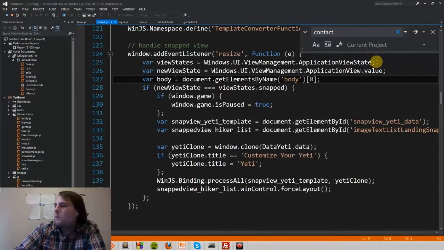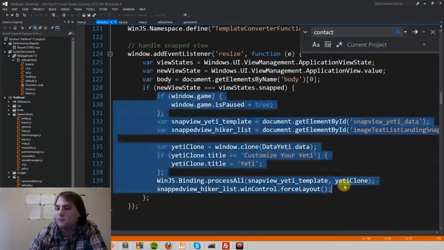Basically, we hook into the resize event, and we need the application view states. This is simply just an enum that gives you basically the snapped, filled, and full screen states. And then the application view value here is the current view state. So we're simply going to just say, is that view state snapped? If so, we can do our custom logic down here, which we use for the WinJS processing that shows our hiker list and all that fun stuff. But like I said, just more JavaScript and HTML. As long as you're familiar with web languages, you're already good to go with all that.